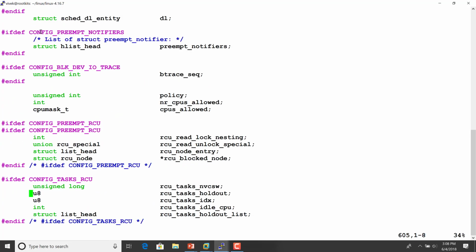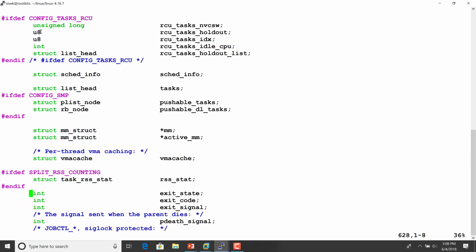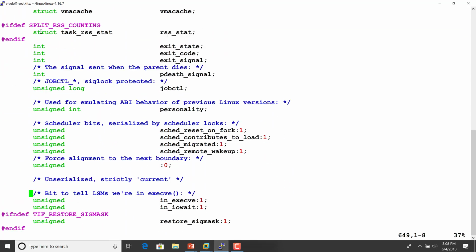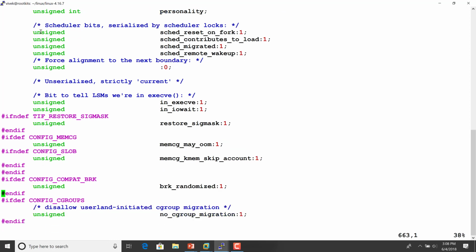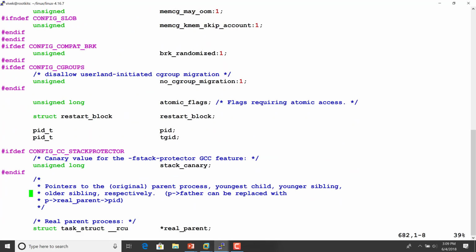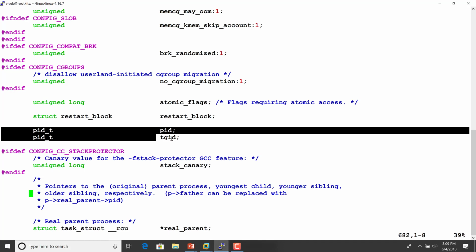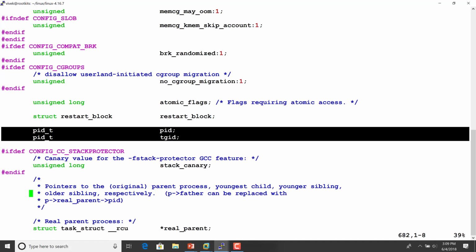Okay, so the first thing I want to actually go ahead and look at is the PID and the TGID of individual tasks. So if we actually scroll down, we see we have two members, PID and TGID. So as I mentioned, TGID is the thread group ID, and PID is actually going to be the process identifier or the specific task ID.